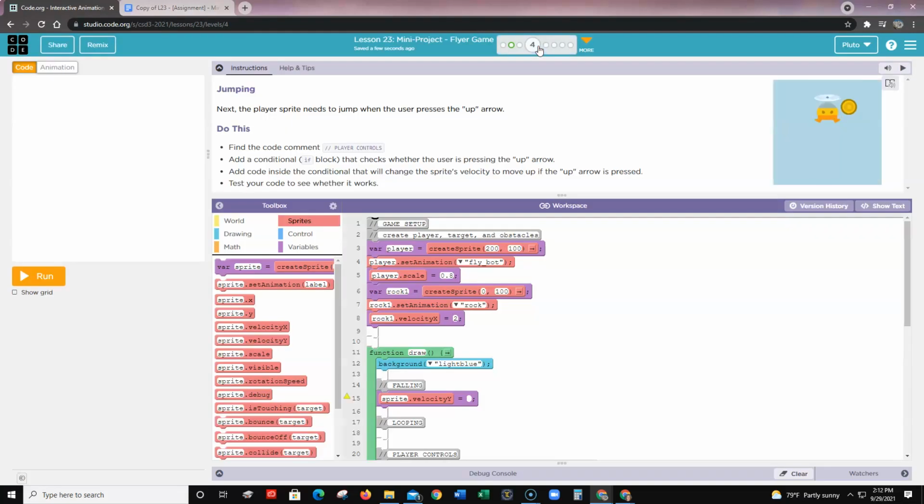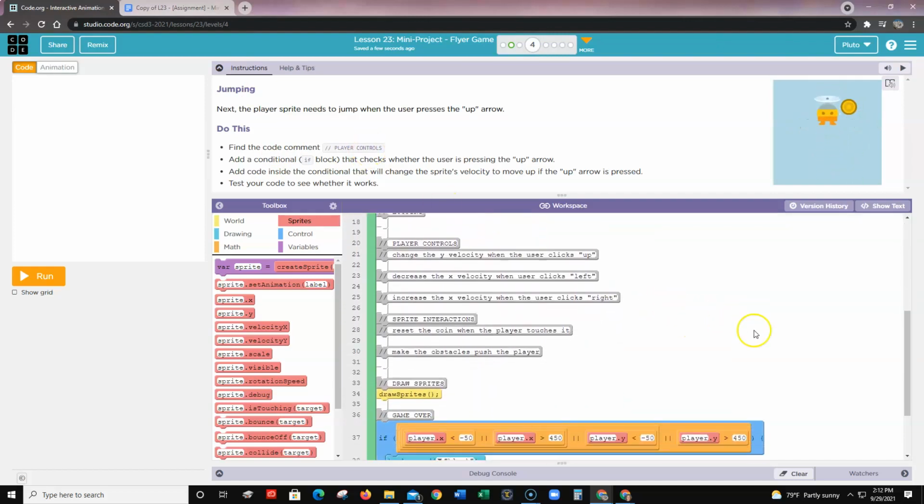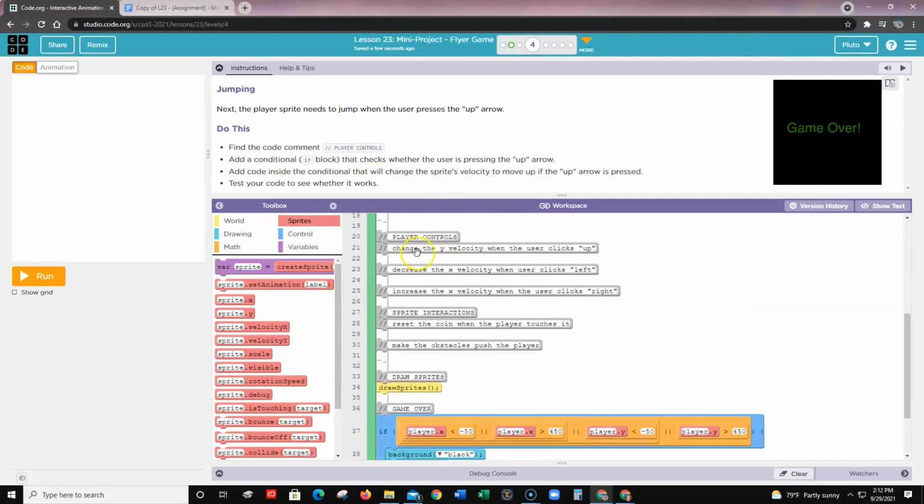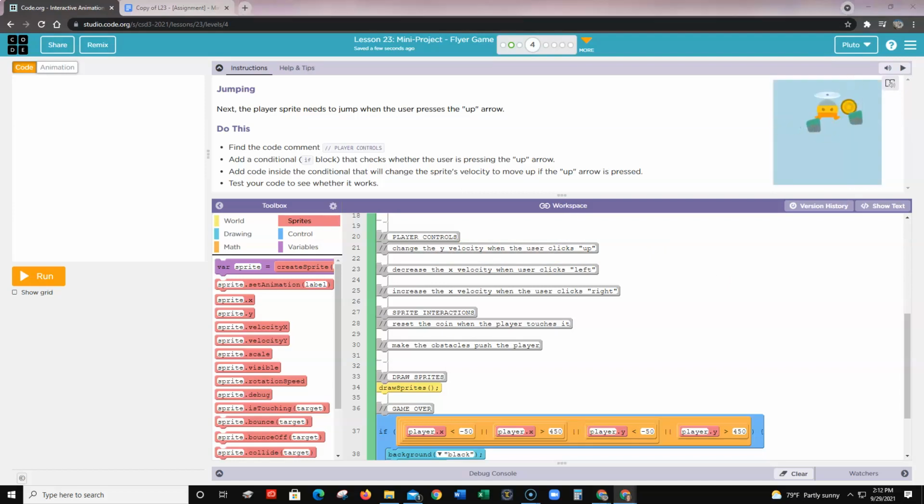On level 4, you need to have that flybot jumping. So you see over in the example, you should be able to push the up arrow and have that flybot moving. So it wants you to go to the player controls, which is down here, and it says change the Y velocity when the user clicks up. So if you think about that, how am I going to do that? You've got to think about user input.